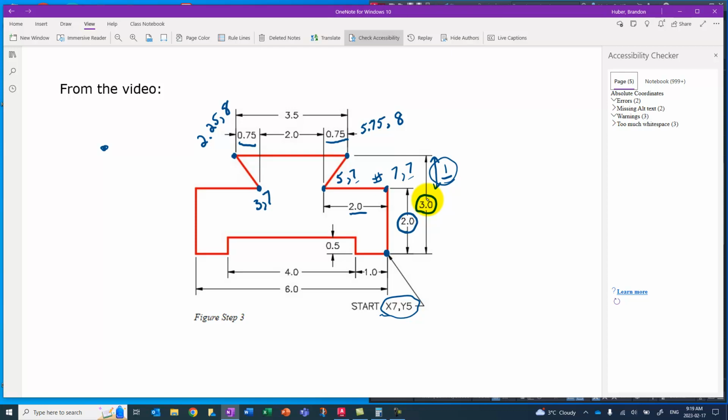Okay, then we're coming around to this corner here. We have a change in x. And this one's a little tricky. We've got to look for the measurement here because it's not explicitly given. So how can we figure that out?